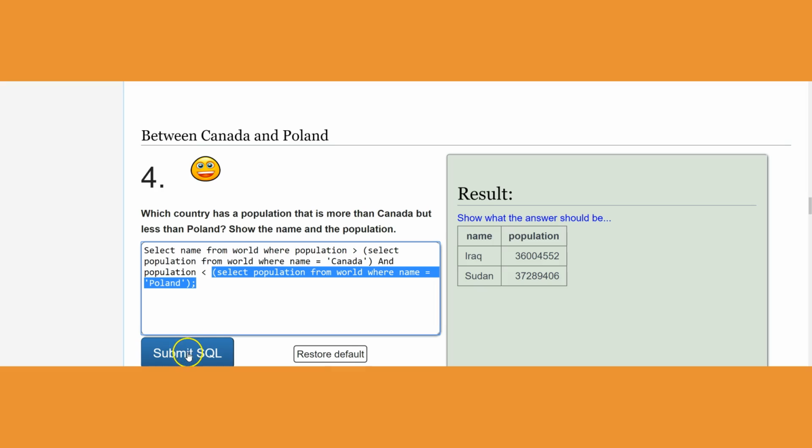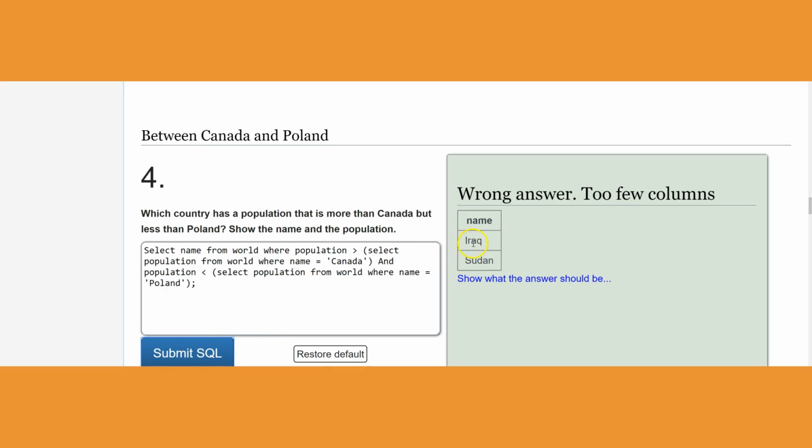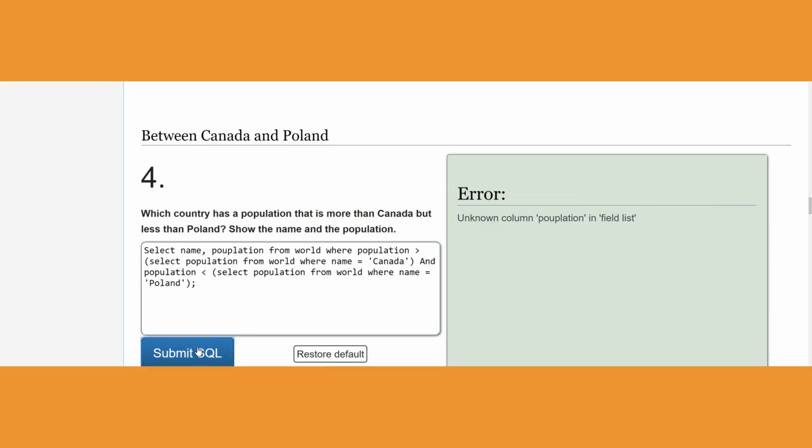Let me go ahead and run this, and hopefully we'll get the same exact result, which is Iraq and Sudan. I got the same thing. It says name, but I could go ahead and show the population if you want. Let me submit it and spell the population. Because it gave me the correct answer, they wanted to show the population. It's good to see that we did get Iraq and Sudan, which was correct for the query, but we forgot to put the population as a result.